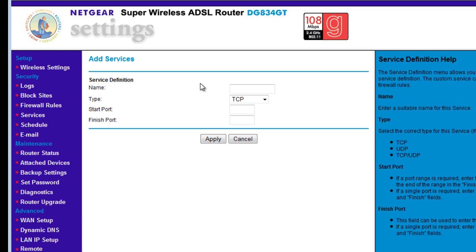For name, you can name it whatever. I'm just going to name mine Minecraft S1, because SE is probably going to be taken from the other one. Server doesn't fit in there, that's why I'm shortening it down. Type is going to be TCP/UDP, or TCP and UDP. It depends how your router presents it.